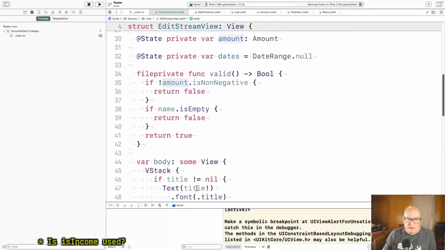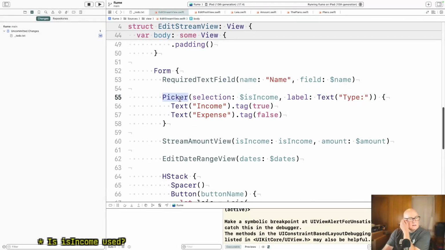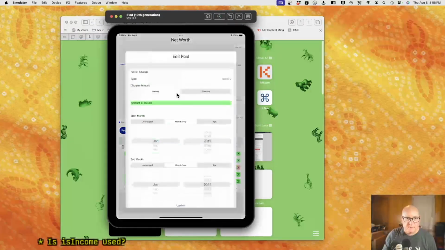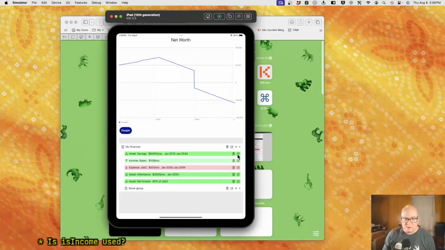Okay, is income. I think we use it here. Yeah. Okay. So that's the flag that tells, are you making an income or expense in here. So that controls this value. What I'd like to do is combine these things, but I think that refactoring should wait till we get everything. But I'm going to take out edit pool.